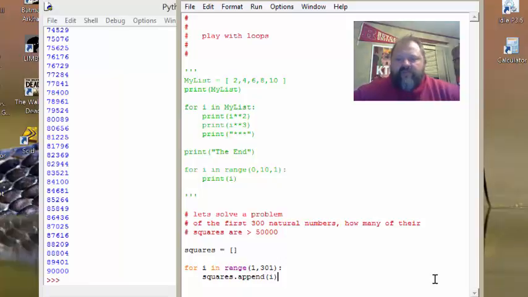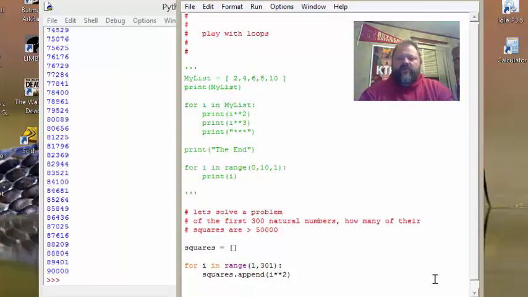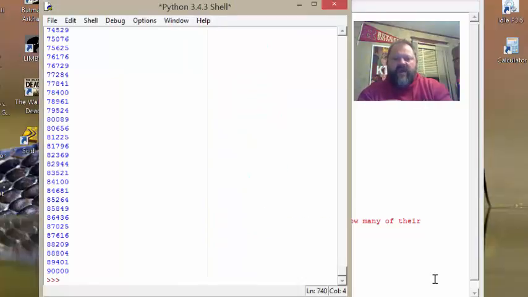So every time I go through this loop and those numbers, I am going to, actually, I don't want I. What do I want? I want I squared. I'm going to append I squared, okay? So that's what that loop's going to do now. That loop is going to populate a list for me. And then when I jump out, I'm just going to print it. So squares. Now let's see what we got.